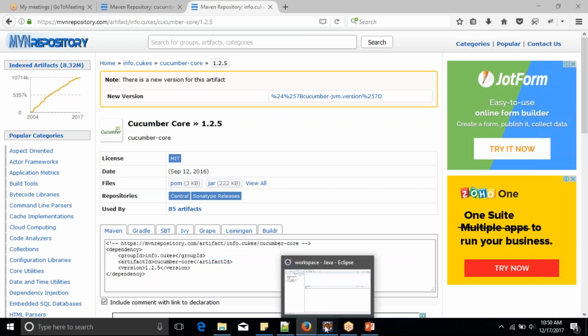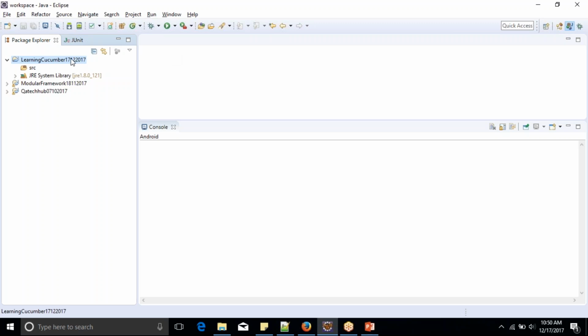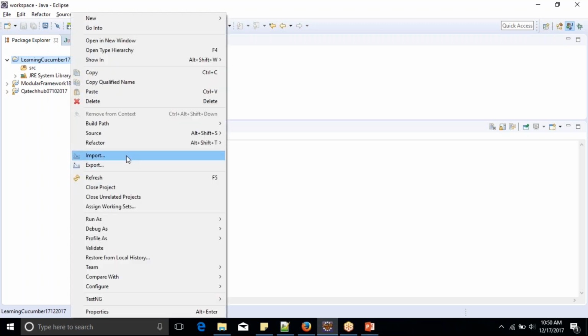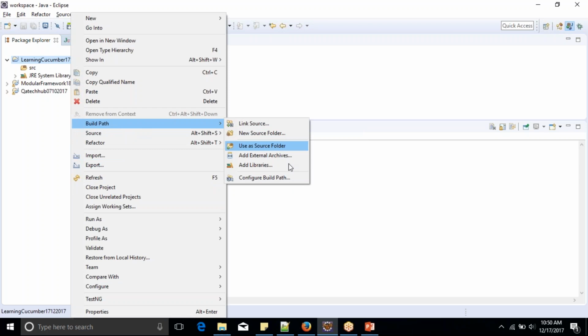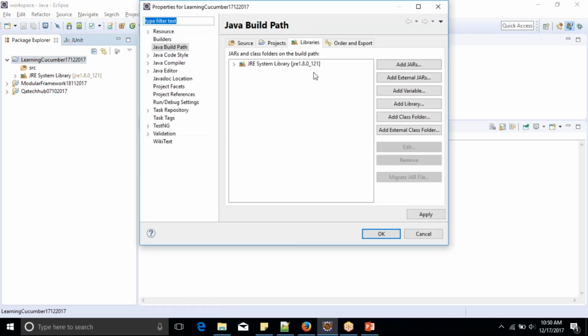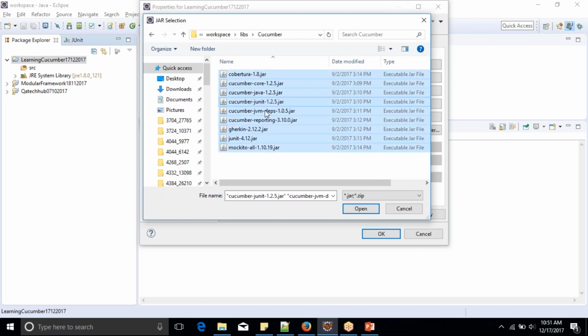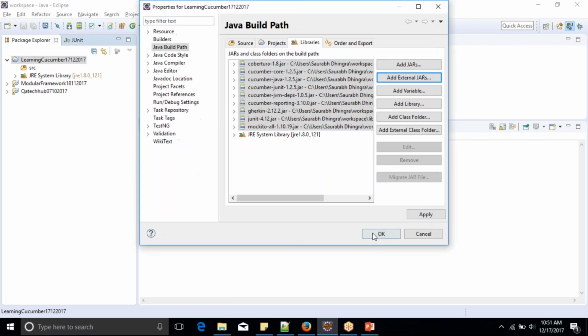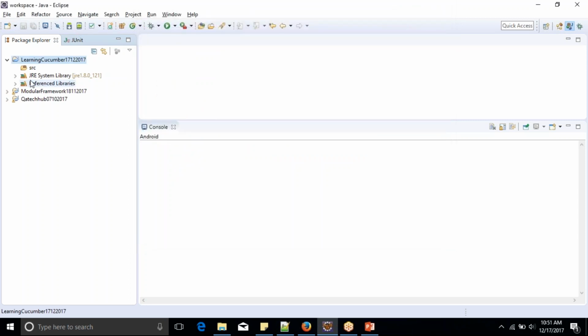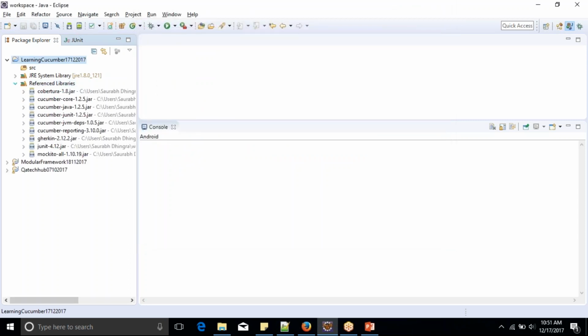Okay, so for now I have downloaded all those jar files on my system. So I'll import those jar files. Right click, build path, configure build path, libraries, add external jar. There is a cucumber folder in my libs, and these are the jar files which I need. So I'll just import all those, and I'm good to start with cucumber.